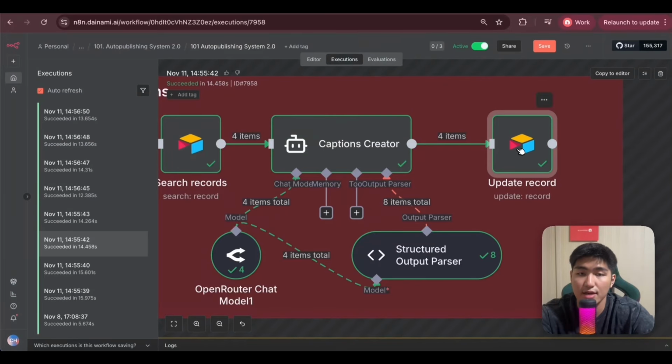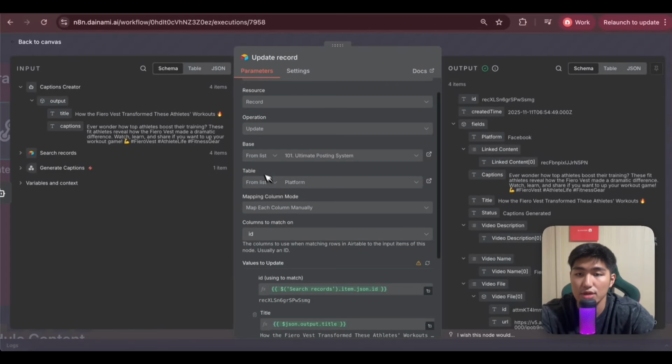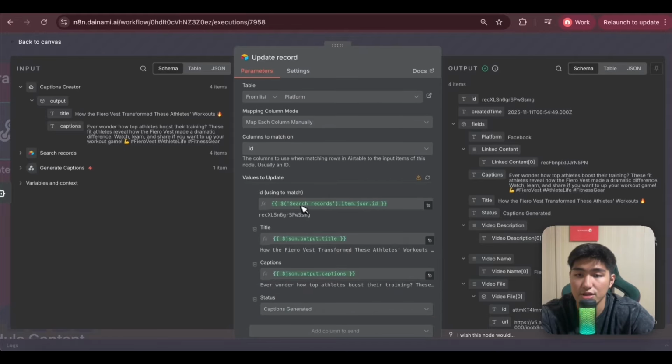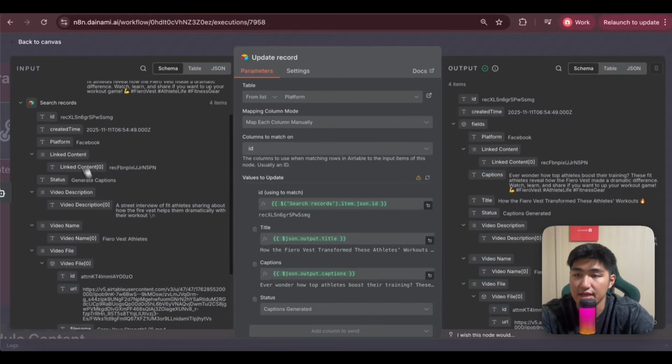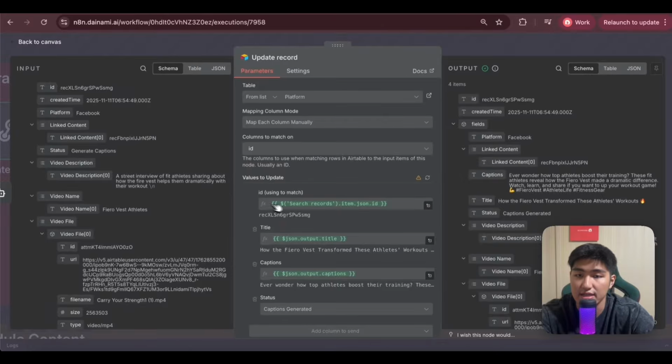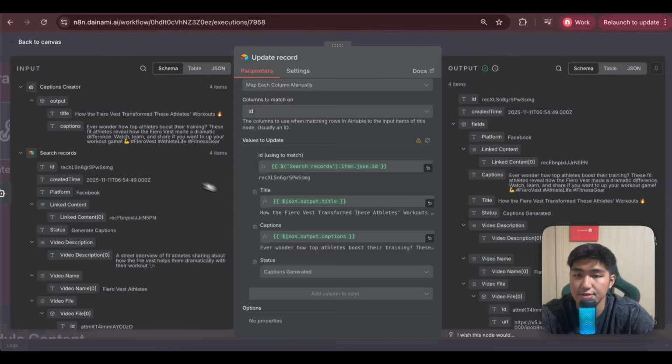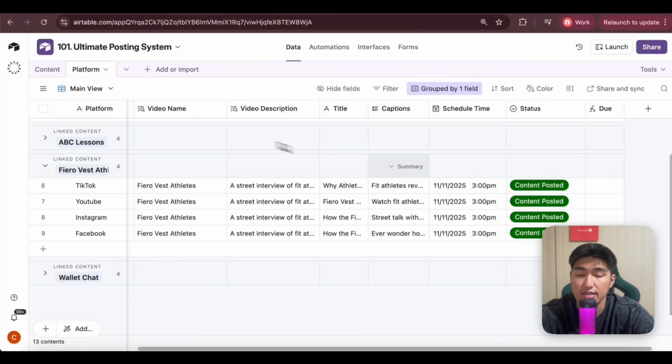Okay, once I've done that, we're just going to update the Airtable once again. We're going to choose the same base, the same platform, and then we're going to match based on record ID. We're going to take it from the Airtable earlier, drag and drop the record ID, and then we just want to update the title and the captions and change the status to captions generated. And that's how we manage to get the captions and title generated for us by our agents.